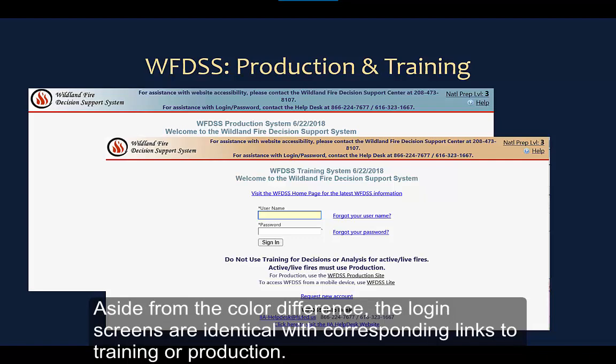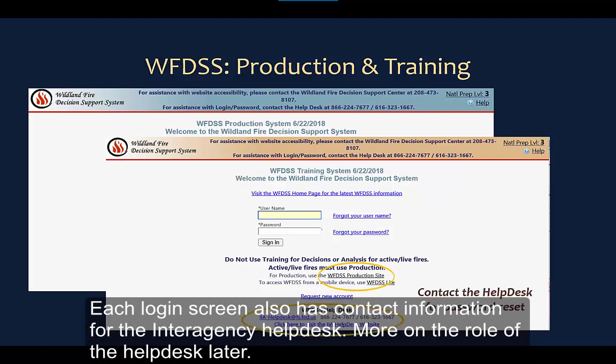Aside from the color difference, the login screens are identical with corresponding links to training or production. Each login screen also has contact information for the interagency help desk. More on the role of the help desk later.